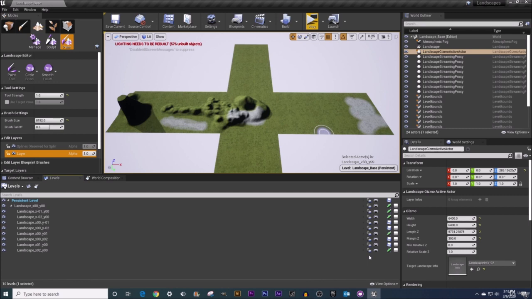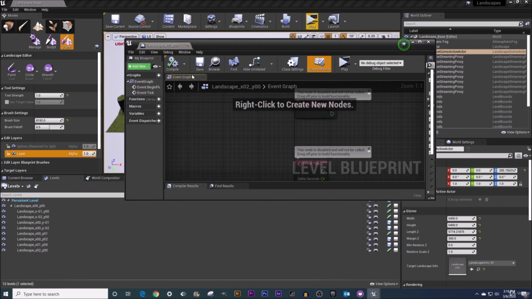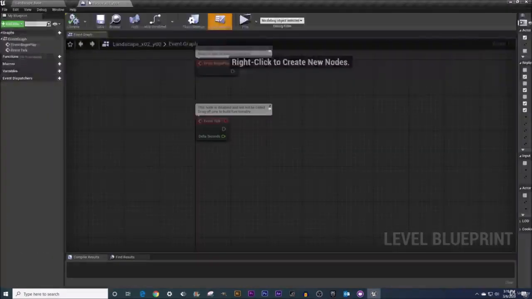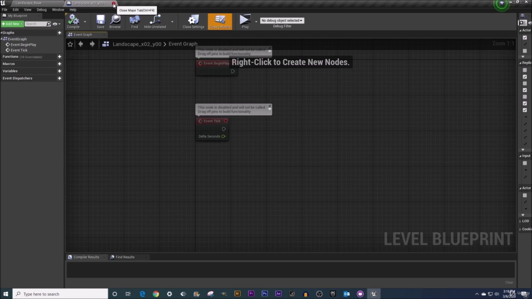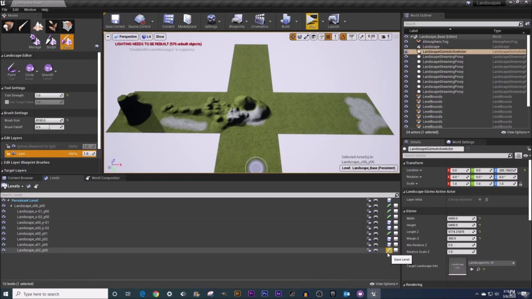The next icon over is our little controller icon. What that's going to do is open up a level blueprint for that particular sub-level. So just to show you what that looks like, it's your regular level blueprint, nothing special. It is just associated with that particular sub-level. Okay, next one over, we've got the little disk icon here. That is for saving a specific level.